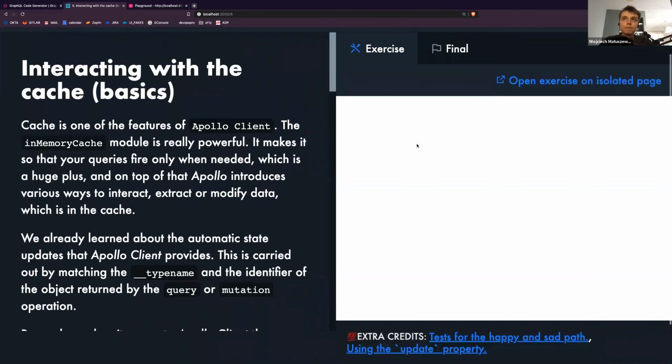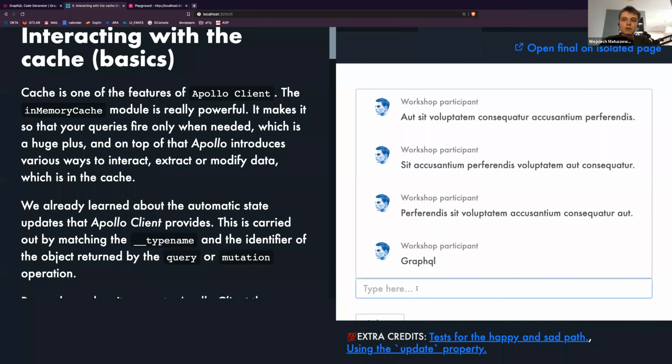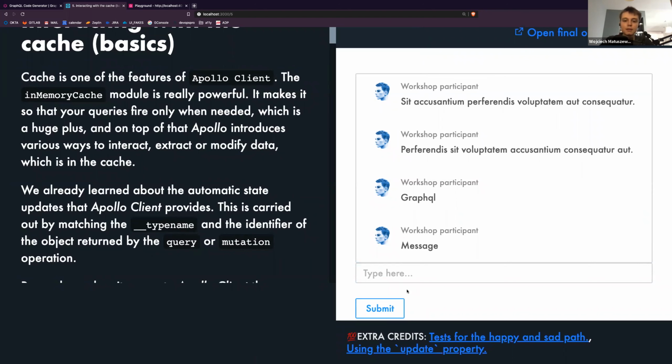So the goal of this exercise is to have this list of messages where I can type a message and make sure that the UI is updated. Well, we'll not be able to update it automatically. We'll have to employ some effort, and you will see why when I explain things. But the goal is to write a message and make sure that we are not refetching the messages, but we are just pushing the data that we just received from the backend into the cache.